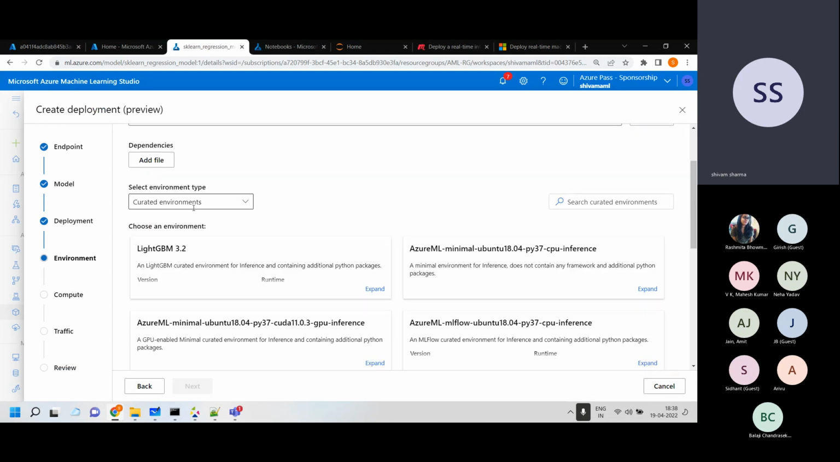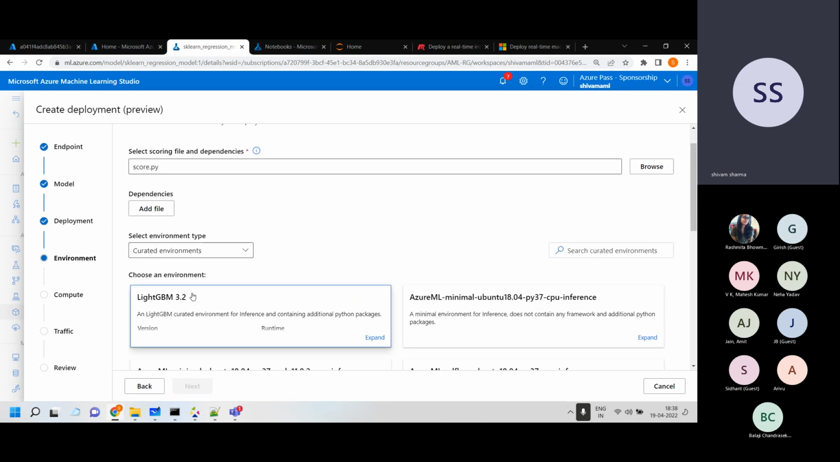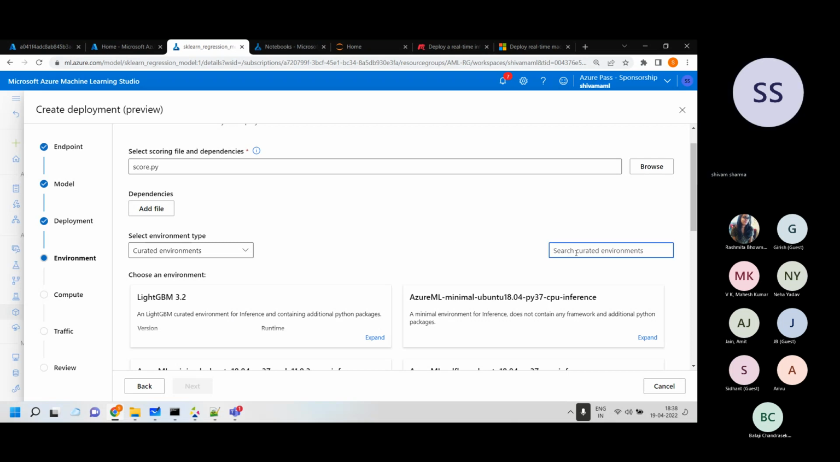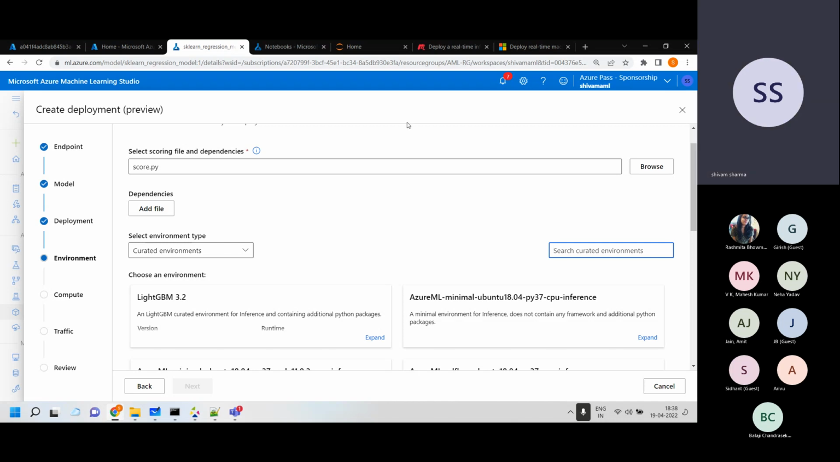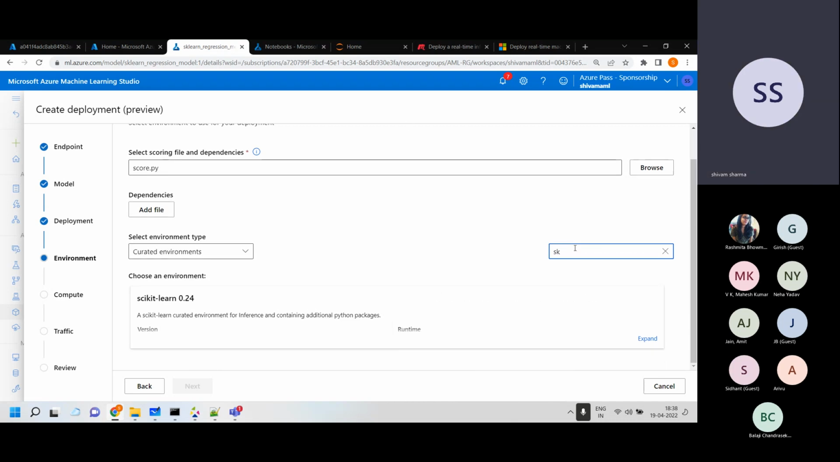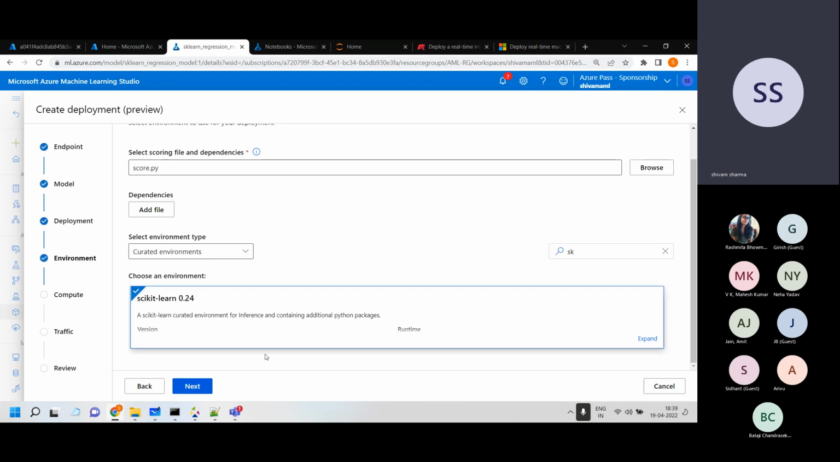And which environment do I have to provide? These environments are already uploaded, available from Microsoft, from this AML service. Otherwise, I have to provide it myself. So the environment, I will just see. It's supposed to be one scikit-learn environment. Okay, only one is there. So we'll select this scikit-learn environment.